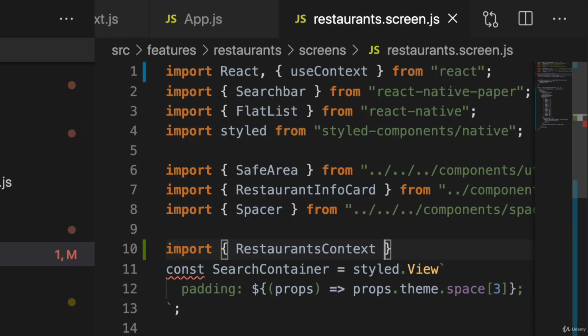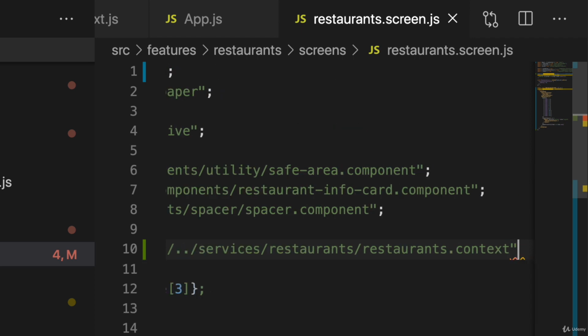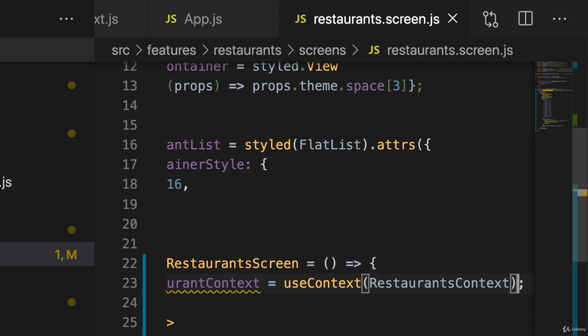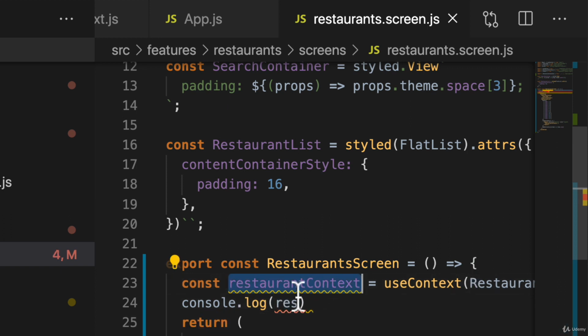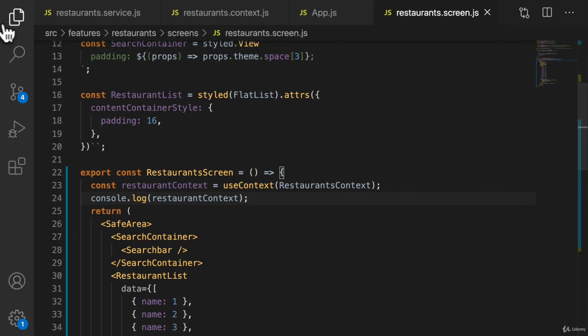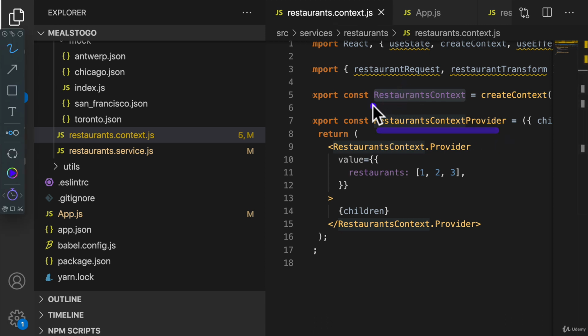So we're importing this from, and then we're going to go // services / restaurant / restaurant context. And by importing this, we can now put it in the useContext, right? And by doing that, console.logging restaurantContext, we should see our restaurants with the empty array value. So, okay, what we did here is we went into App.js and we wrapped it with the restaurant context provider that we created in restaurant context. So this is the provider of this context. And it returns the RestaurantsContext.Provider, and it gives it an initial value of restaurants 1, 2, 3.